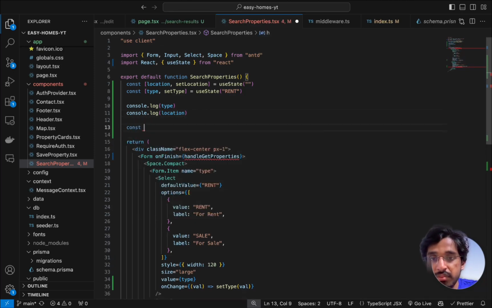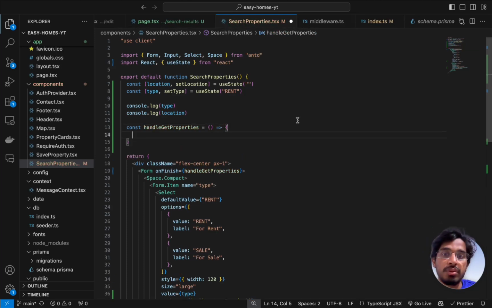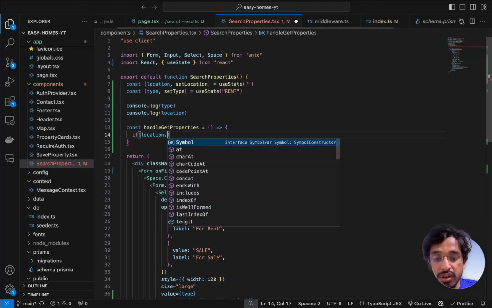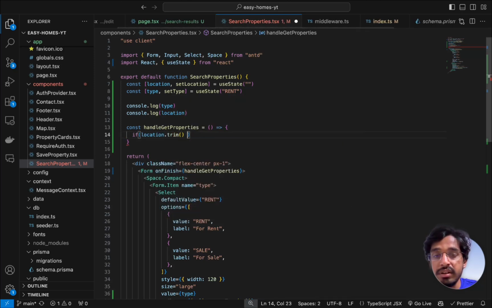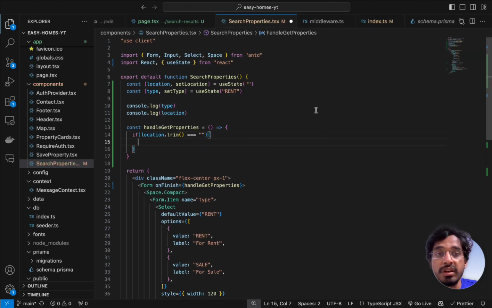const handleGetProperties. Inside this function we need to check if the location that is entered is actually valid or not. The user just can't type in a blank location and click on search. So let's do that check over here: if location.trim(), to trim all the white spaces, is equal to an empty string, then we just want to return, or maybe we can show the flash message saying please enter a location.